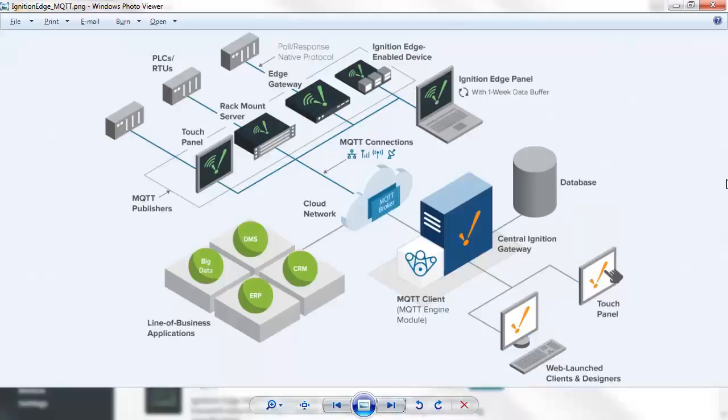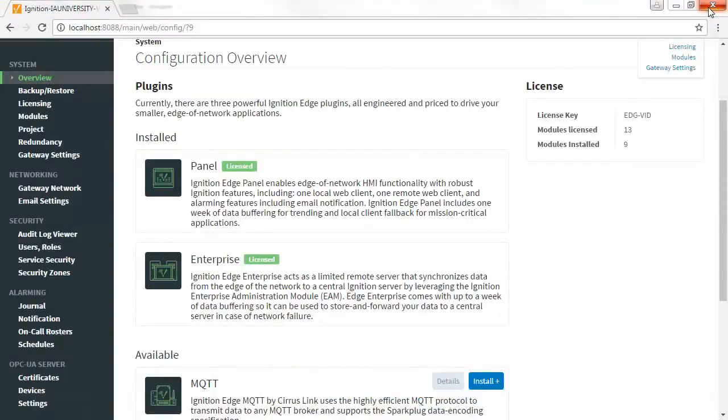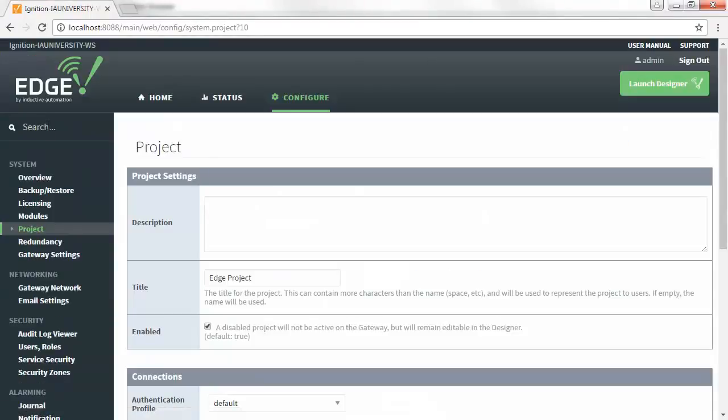While each plugin offers a wide range of functionality, you may have noticed that in each of these diagrams, the Edge gateway is best paired with a central Ignition gateway, allowing you to take full advantage of everything the Edge gateway has to offer. This is because despite all of Edge's functionality, it is still limited in certain ways to help reduce cost. For example, the Edge gateway will only ever have one project. You'll notice that you can't add or import any other projects, and in the designer, you can't create any new projects other than the one that's already created automatically for you.